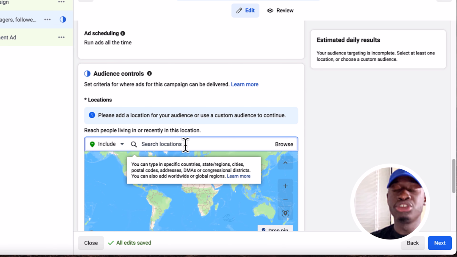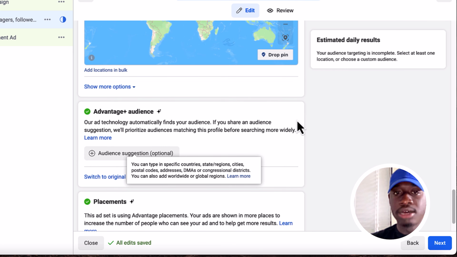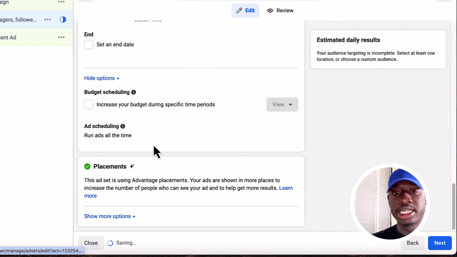So you're gonna put your dealership address. If you can't find your dealership address, you're gonna put all the cities which people normally come from to buy cars from your dealership. If you do find it, type your dealership address. You're gonna select your dealership and then you're gonna put a 25-mile radius around your dealership, right? So then you're gonna scroll down, click switch to original audience options.